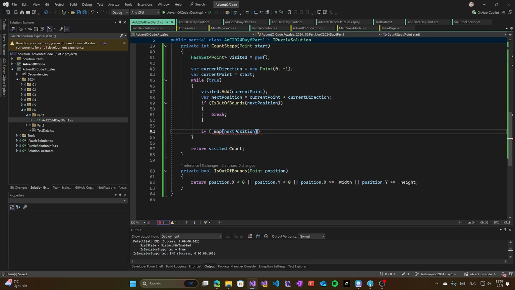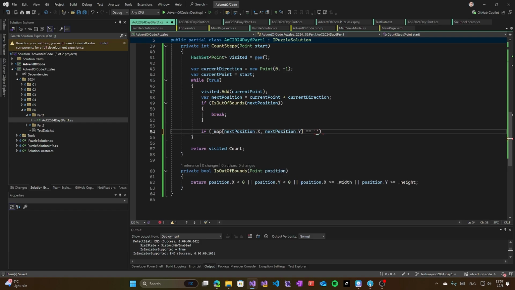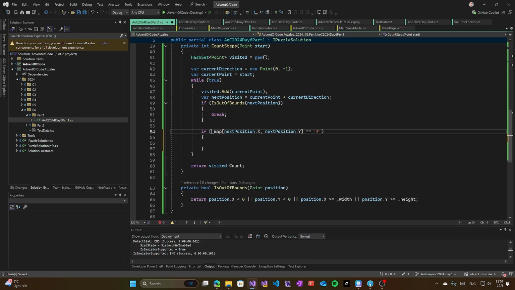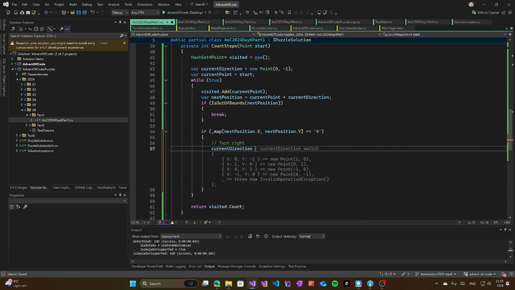If the next position, next position y equals 2, and the character is hashtag, then we have to rotate to the right. So rotate, turn right. That means we'll have to adjust our current direction to be turned to the right. And how do we turn to the right?